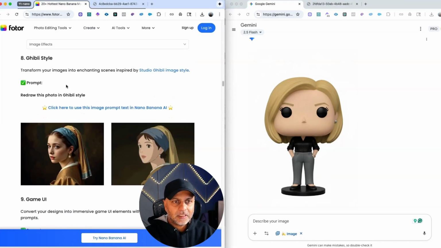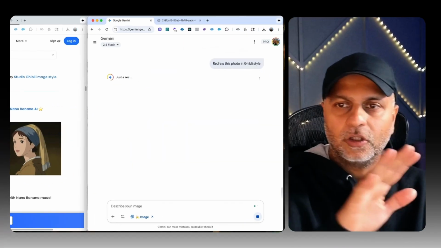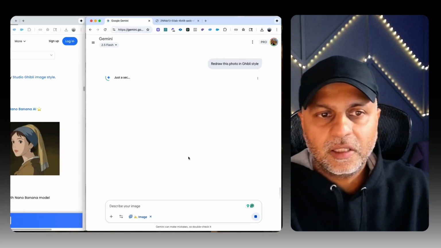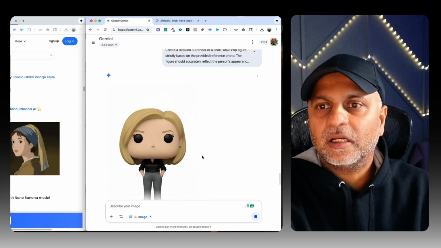Our next one is transform your images into Studio Ghibli style. So for that, let's just take the same prompt or the same person and just make them into a Ghibli style image.